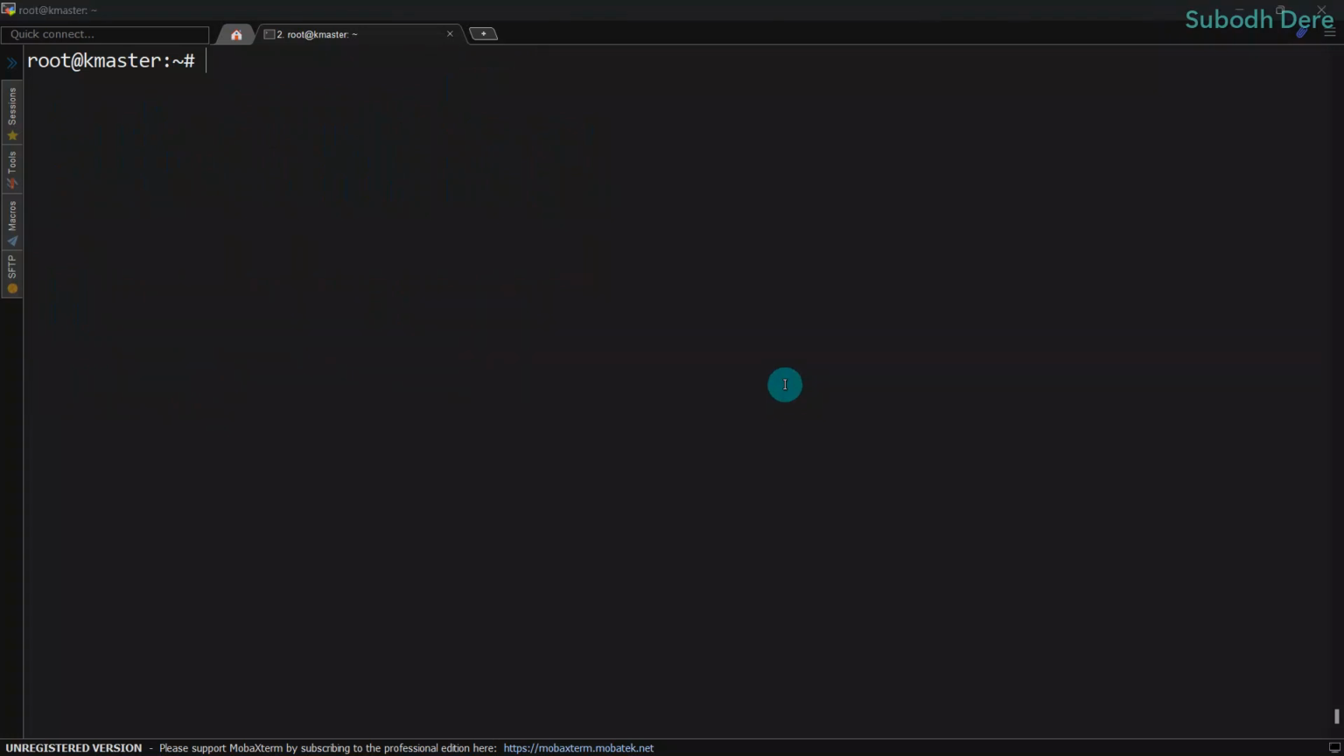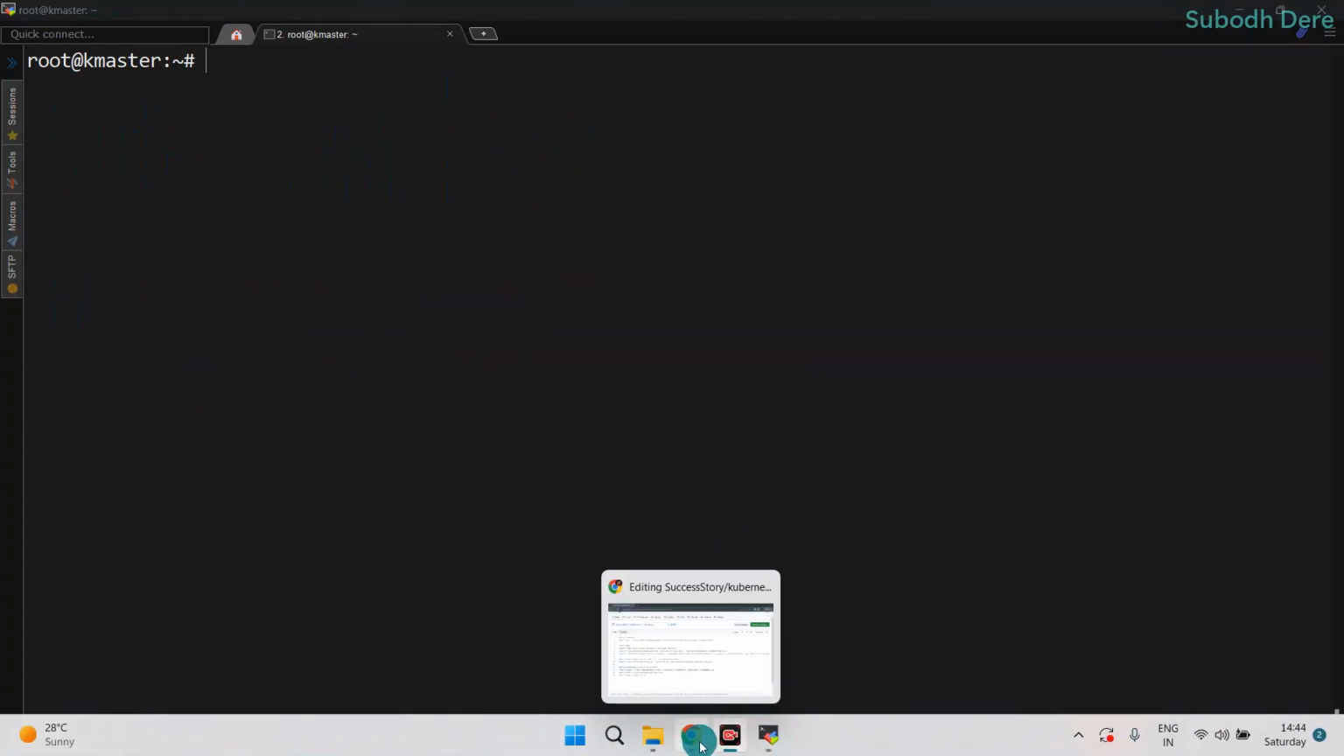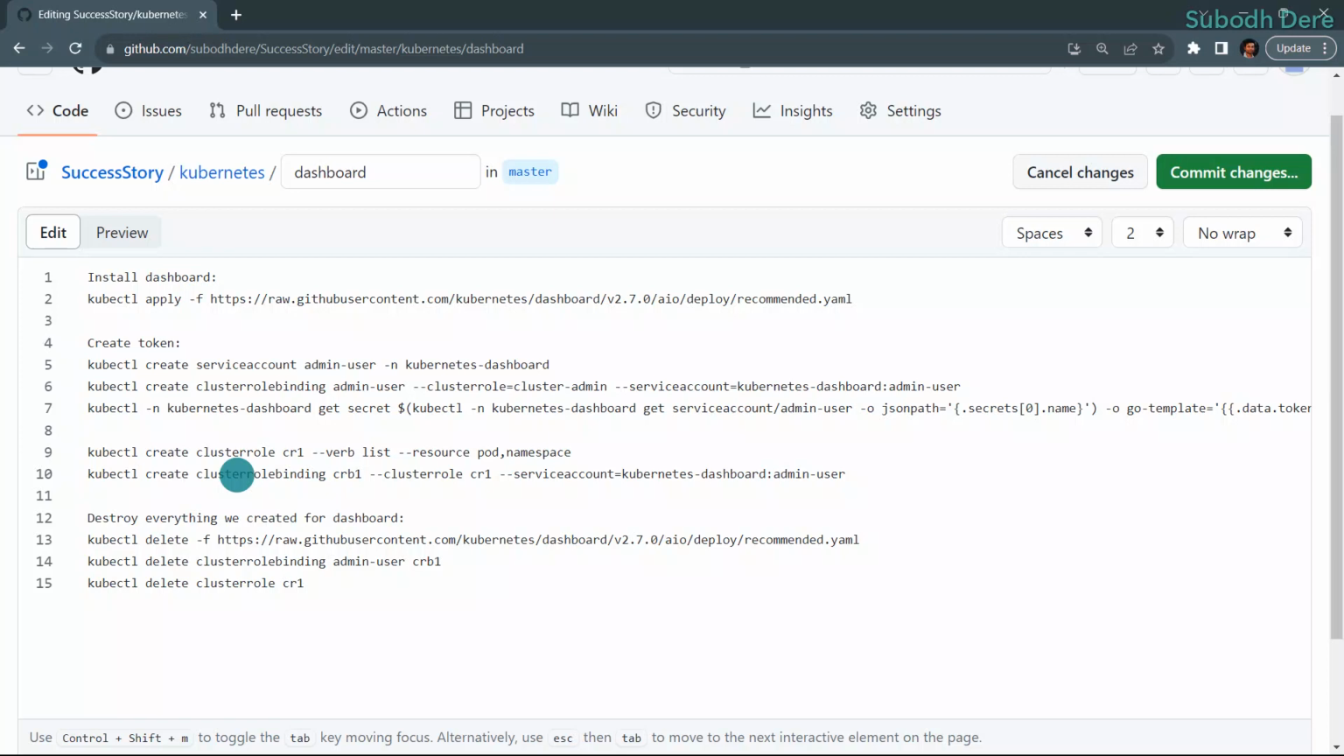In that case, I have already created certain notes. So these notes I'll share with you as well in the description so that you can also follow the same installation process like me. So this Kubernetes dashboard installation requires some manifest file which is already provided by the Kubernetes community, and we directly have to make use of it. We don't have to write anything at our end. Directly we can make use of the manifest file which is provided by the Kubernetes community.